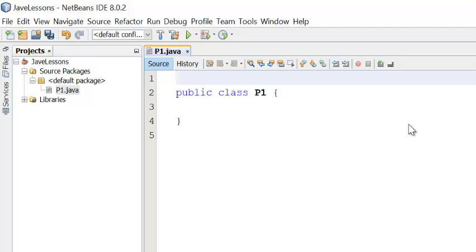But to keep this example simple, we just have the code public class P1, open curly brackets and close curly brackets. Please note that in Java, an open curly bracket means the beginning of something, and a closed curly bracket indicates the end of that something. In technical words, this is called a scope, and each open curly bracket will have its equivalent closed curly bracket to indicate its scope.